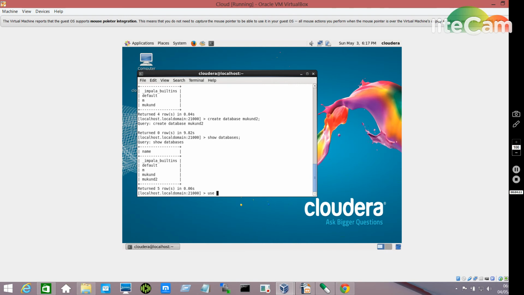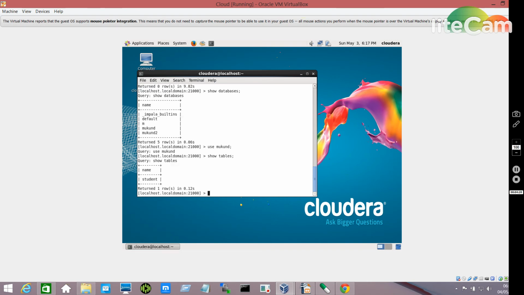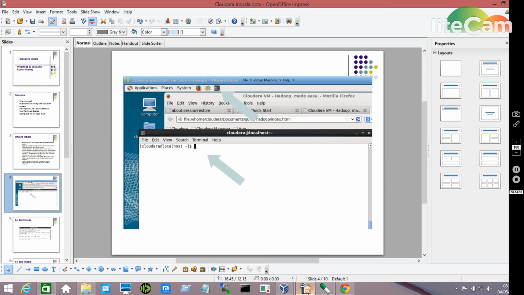Suppose I go to the database Mukund and I say here show tables, so you can see one table has been created. The table has been created in a similar way to how we create in any RDBMS. So let us see the presentation on that, and then we'll come back again here. Let us go to this presentation again, and we'll see how it is working.